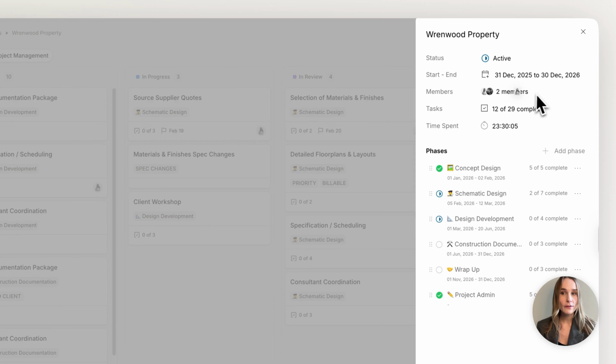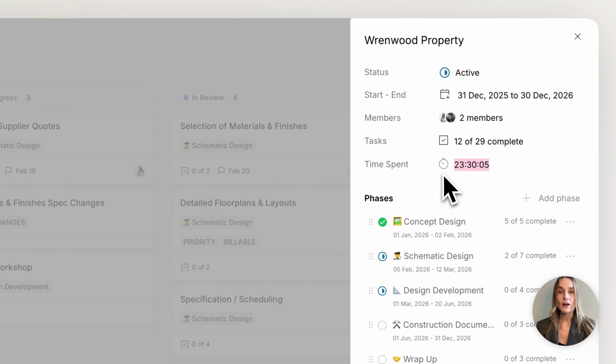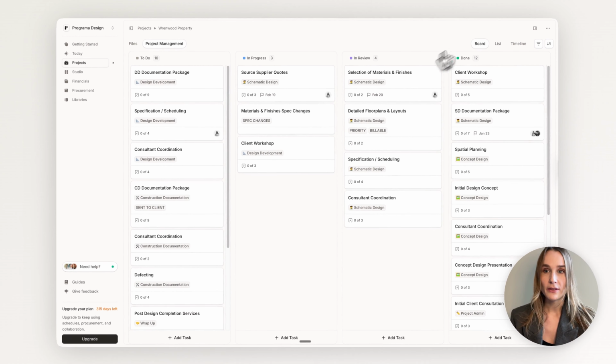So you can see all of the team members that are working on this project, whether it's just a planned project, an active project, or the project is wrapped up. You can track all of your time against different tasks within the project, and you can see all of that within the 3 different views.